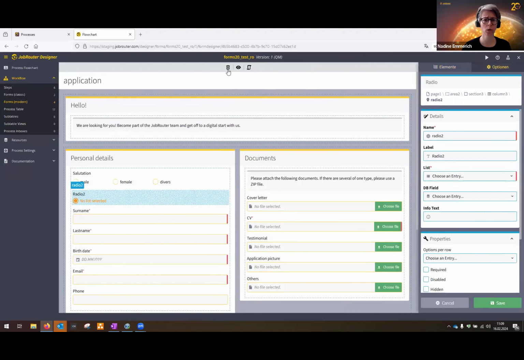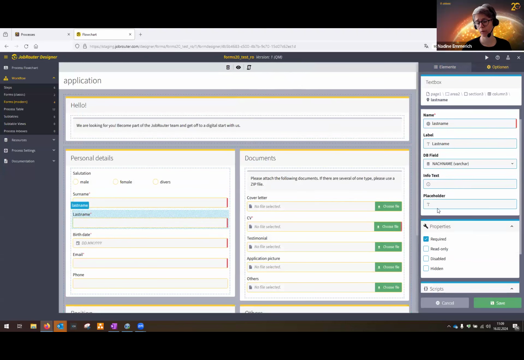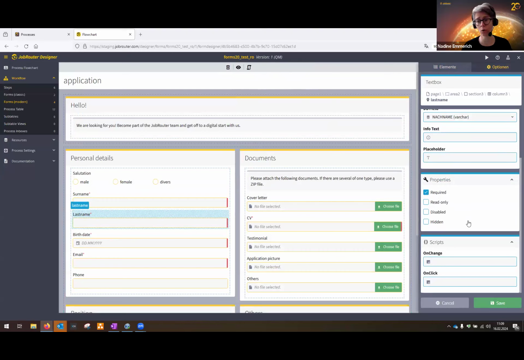So I will delete this one. I don't need this one. And I also can add, for example, properties like required, read-only, and on-change and on-click elements. In the manual, we describe which scripts you can use already with the modern forms. They are not all included right now, but we will develop much more this year.